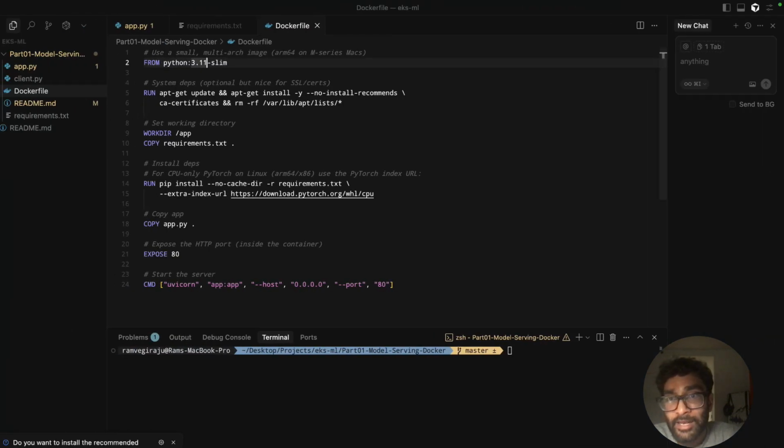But here I'm going to use that as my base image. That's going to be my configured environment from that. And then I'm going to set up a few different system dependencies. You can ignore that. But here I'm setting up a working directory. Think of it almost as the file system that you're working in. In this app directory is where we're going to copy over our requirements.txt and our app.py.